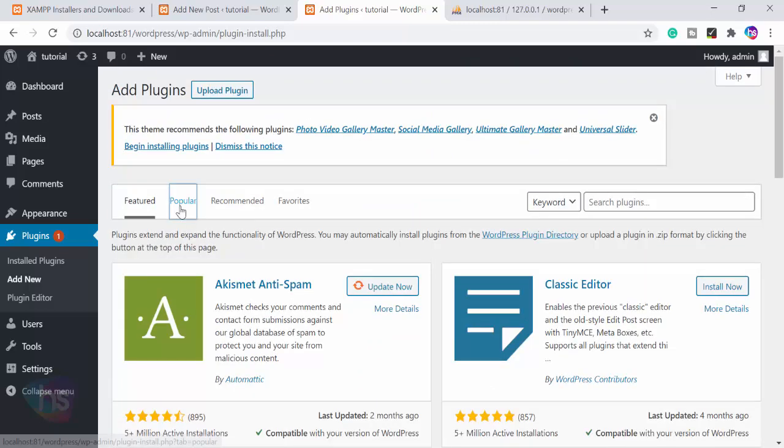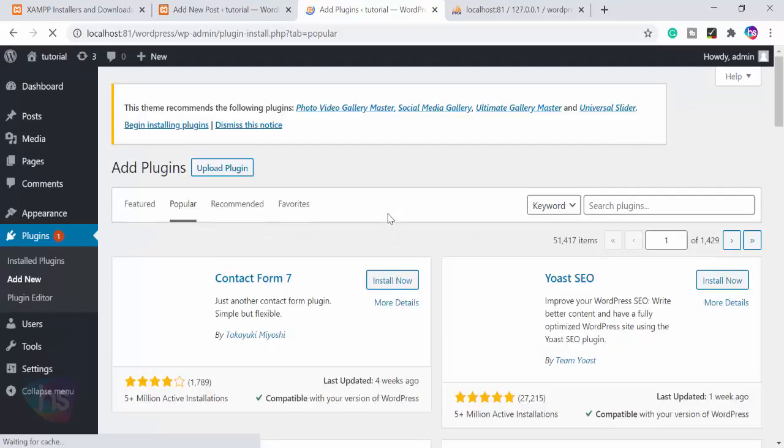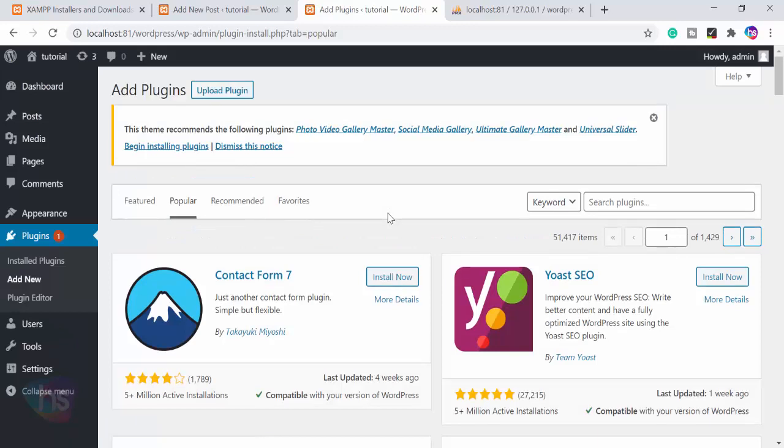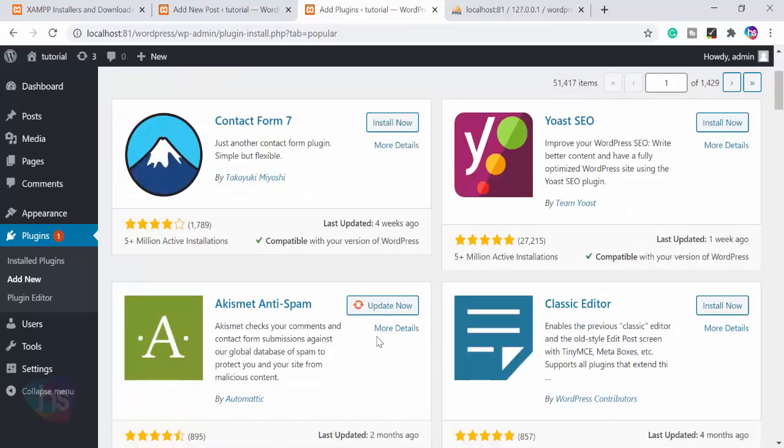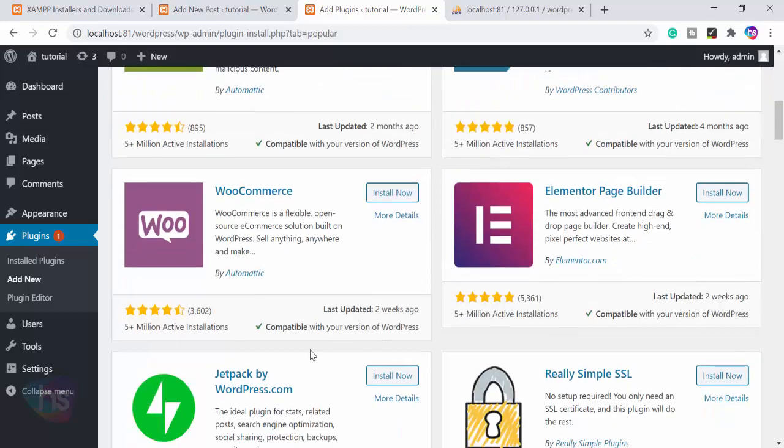Go to popular. The popular plugins include, let's see, Contact Form, which by default gives you a default contact form if you install this plugin. And yes, Yoast SEO, which is very popular as an SEO plugin. We'll see that later. And next, we have to see this one.